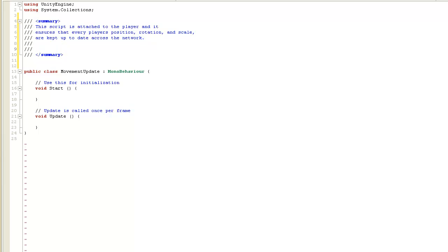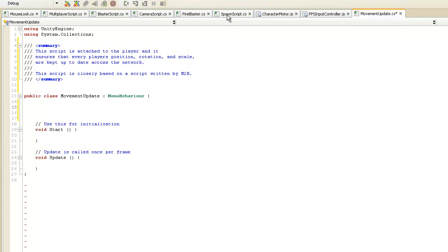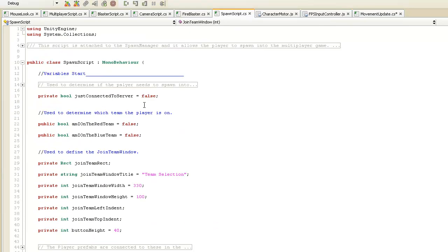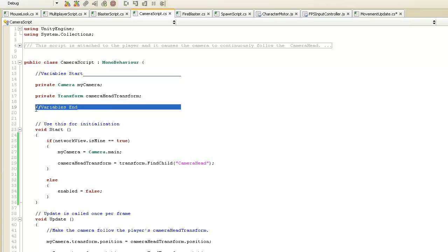And also, I'll put in this script that the credit is closely based on a script written by M2H. So as usual, I'll just go and copy those variables start and end. Copy that, paste it in, and then copy the end and paste that in.